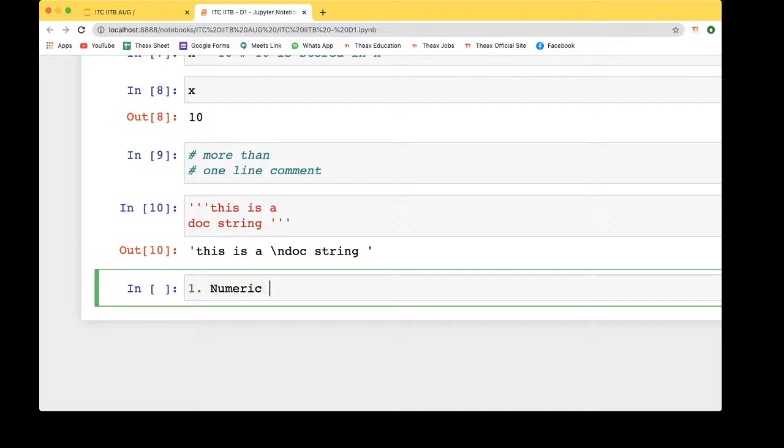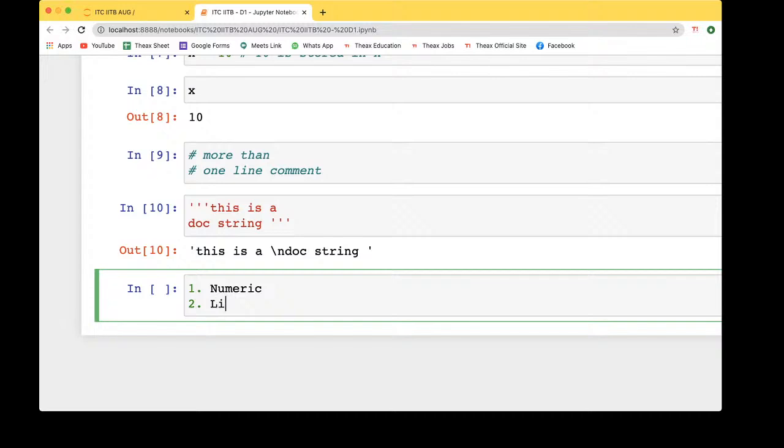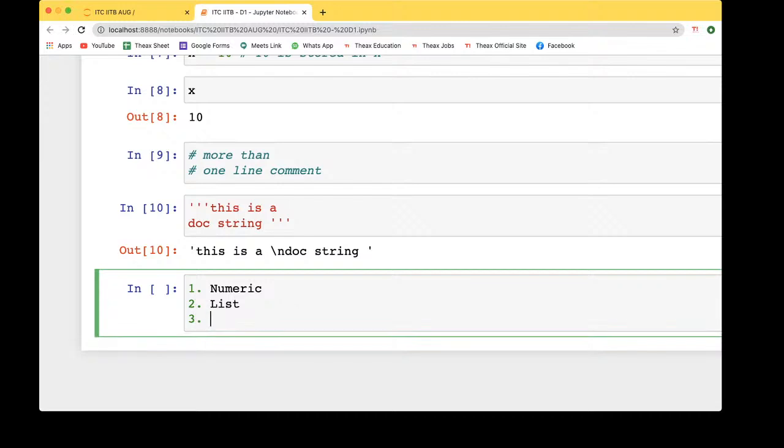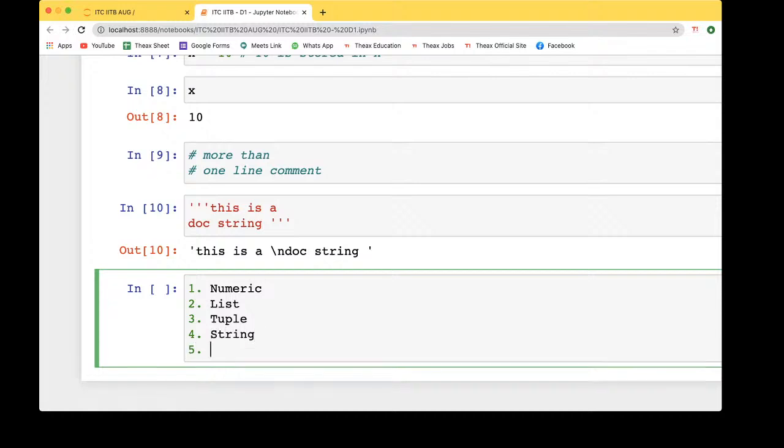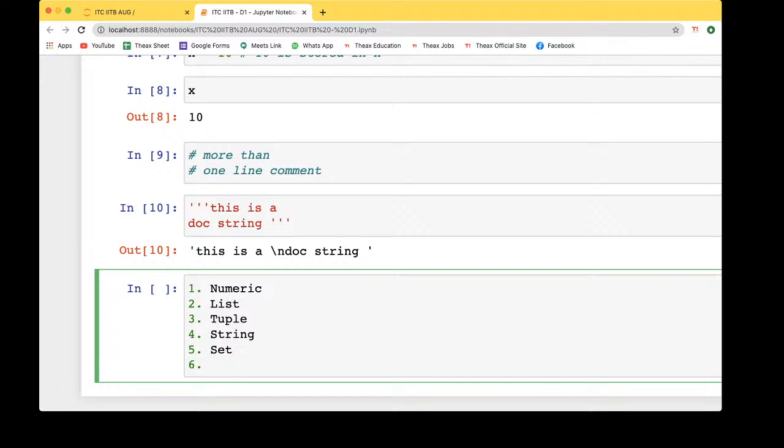numeric. The other is the list. The third is tuple. Fourth, string. Set. Dictionary. These are the data types you have in Python.